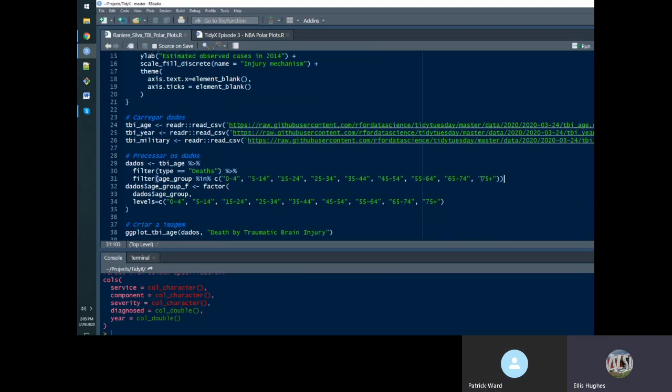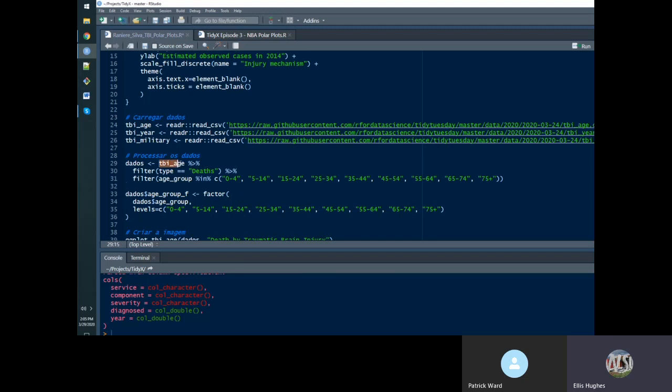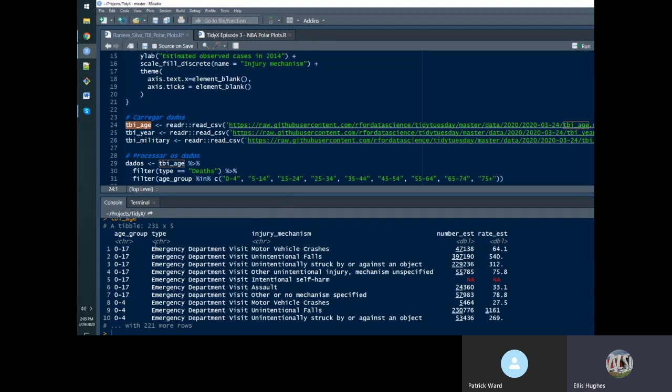And so then in this step, it looks like he's taking the TBI age data set, which looks like this. It's got a couple different columns for us: age group, then what type, so not quite sure what that is, the injury mechanism, so what caused the injury, the number of folks that happened to, and then rate estimate. I'm assuming that's some sort of percentage or number of people per 1,000 or million that it happens to.